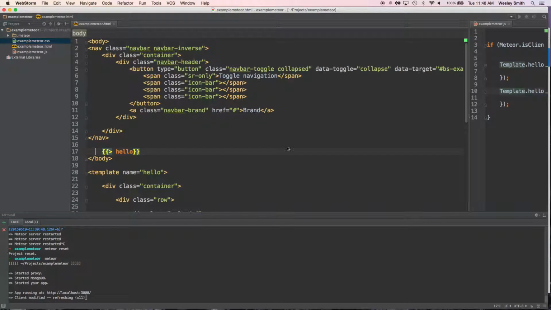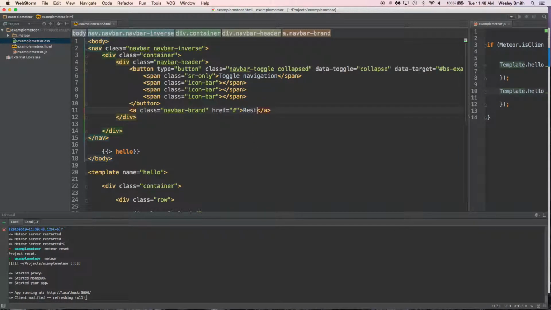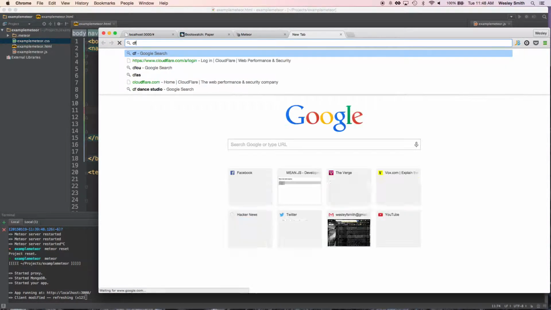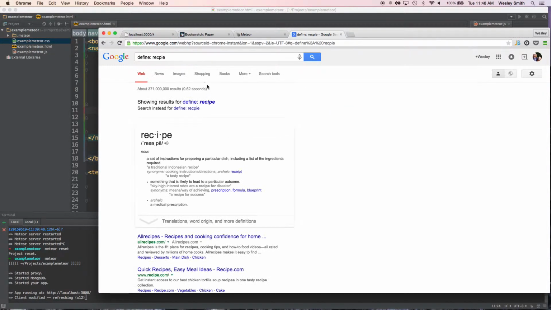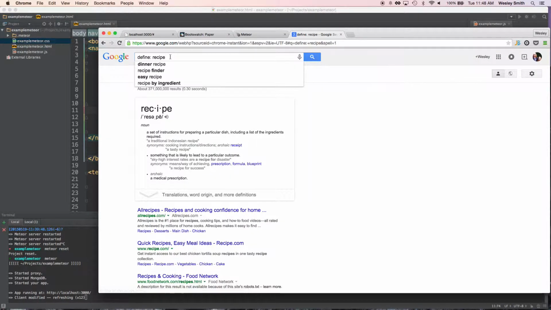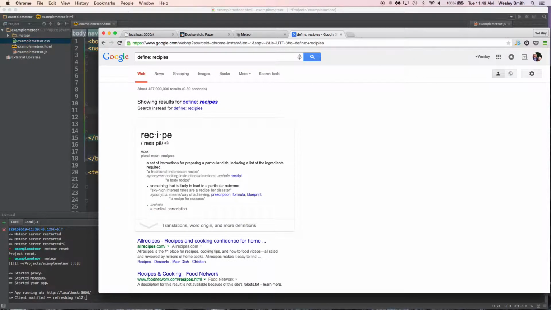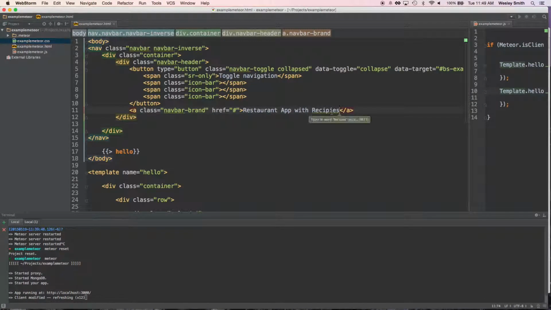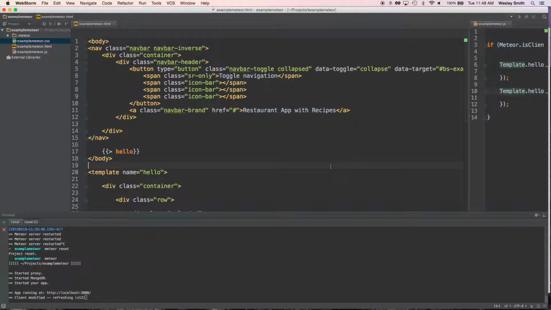Now I'll go ahead and change brand. It's like the name of our app. We'll just say like restaurant app with recipes. Is that how you spell recipes? Define recipe. Oh, whoops. Okay. Recipes, plural. Okay, so that's definitely not how you spell recipes. All right, so it's recipes. Hey, that's what happens when you live in the era of spell check. You slowly become unable to spell anything.